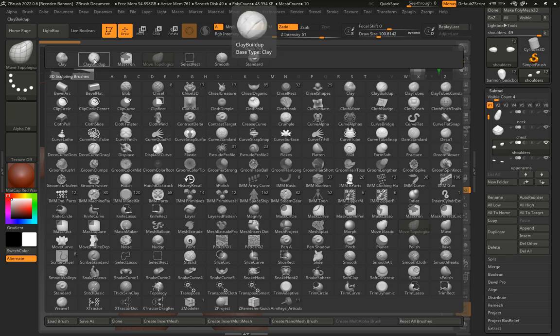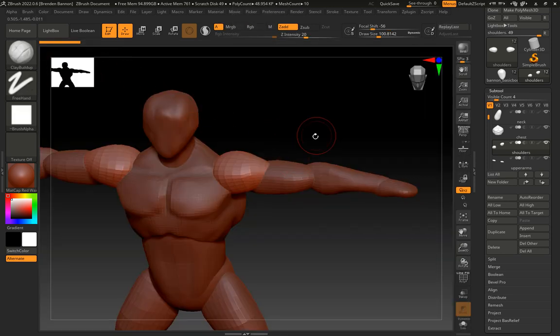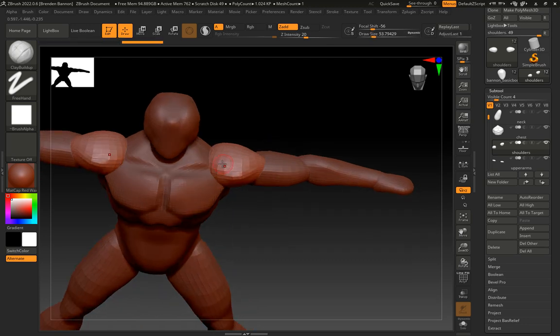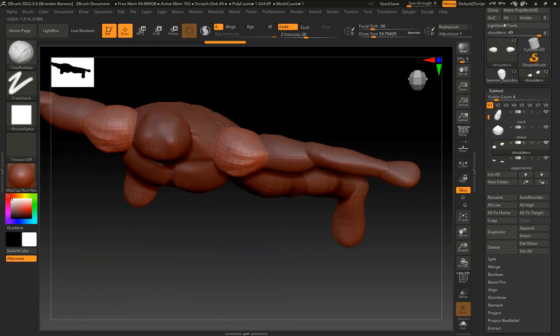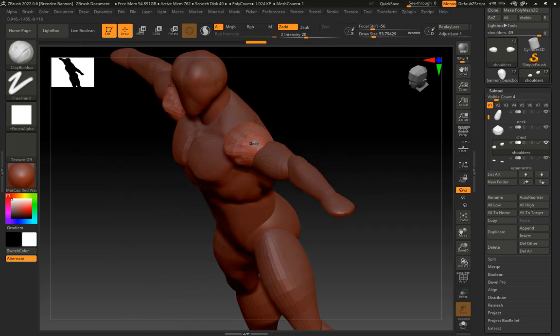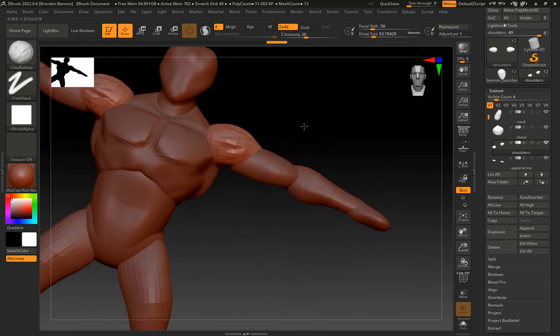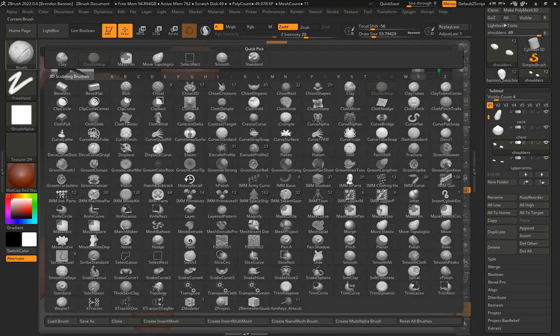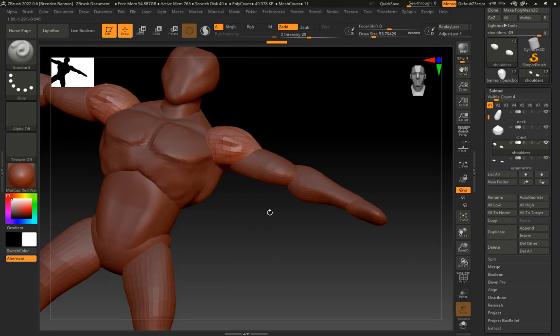Move topological. Look at this, clay buildup. Let's try that. I'll use S to change my brush size. And clay buildup starts to add kind of a muscular look to it. That's something handy to use.